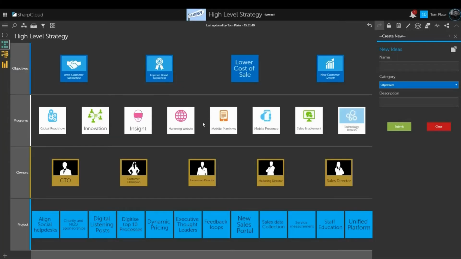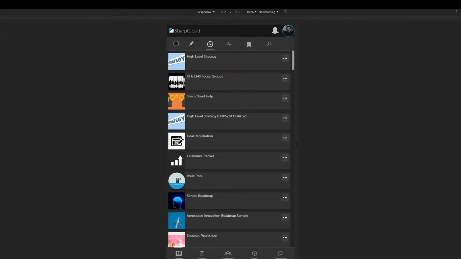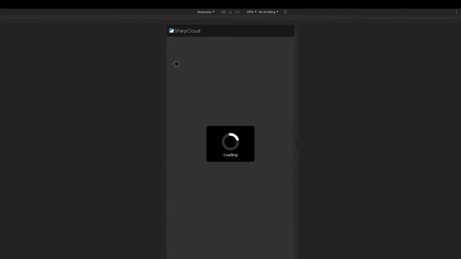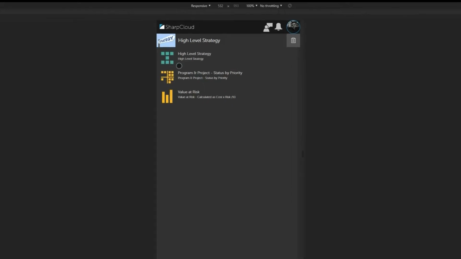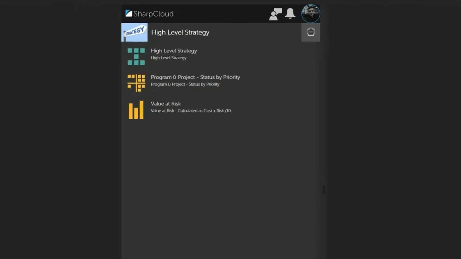By associating a form to the view, not only does it make it easier for users to edit items within the view, but it also makes it simpler for users to edit items using their mobile, as I'll now show you. This is how SharpCloud appears on mobiles, where you can navigate to your stories and other areas of SharpCloud such as forms and communities by using the buttons at the bottom of the screen. I will enter the story that I've been using so far and show you why associating a form to a view makes it easier for users to edit on the move.